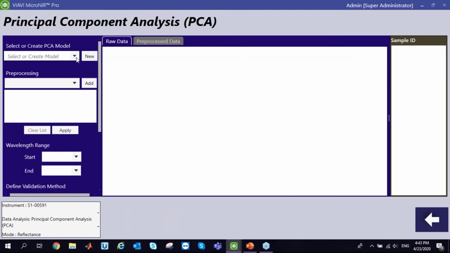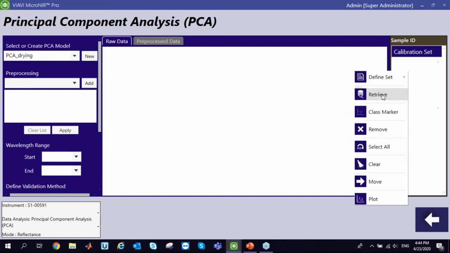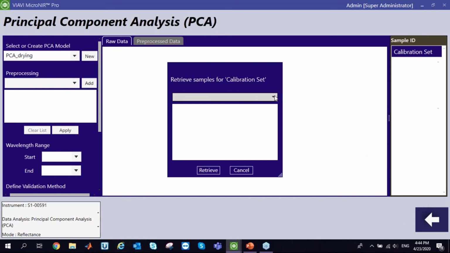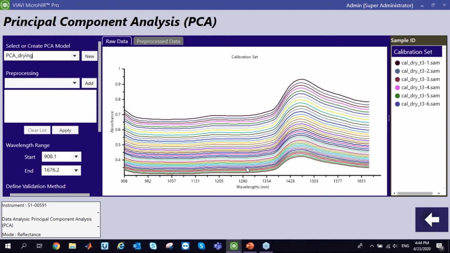I click here, I create my new model that I will call PCA drying. And now I recall a calibration set of data. So I'm recalling the golden batch that I want to model, that I already acquired this morning. So I have here my cal dry, that is my calibration of the drying process. And here I have all the 38, if I remember properly, yes, 38 spectra that I acquired this morning.